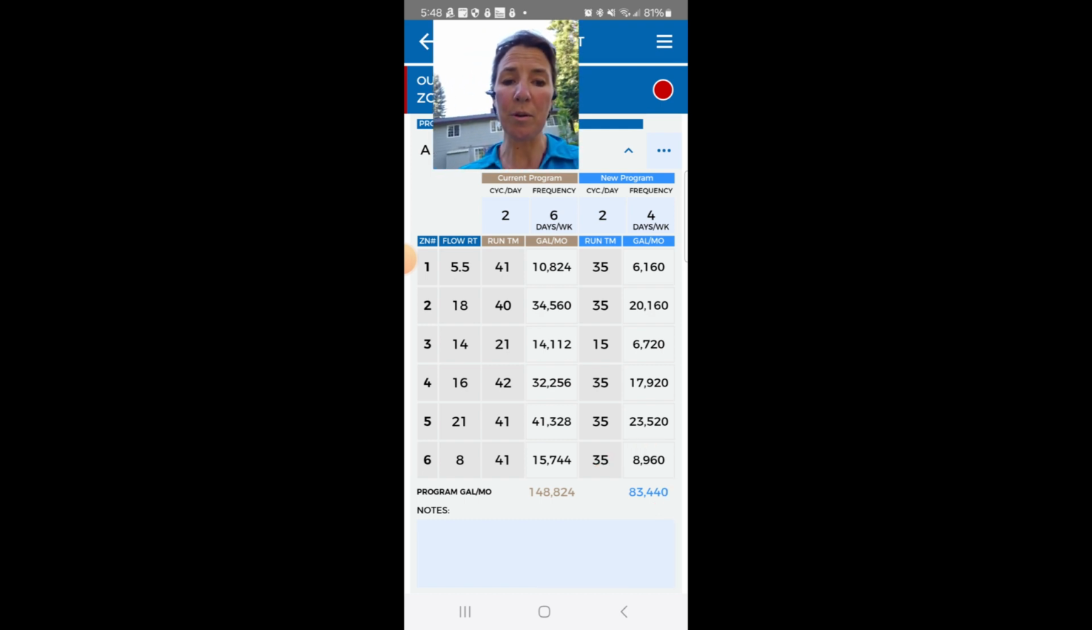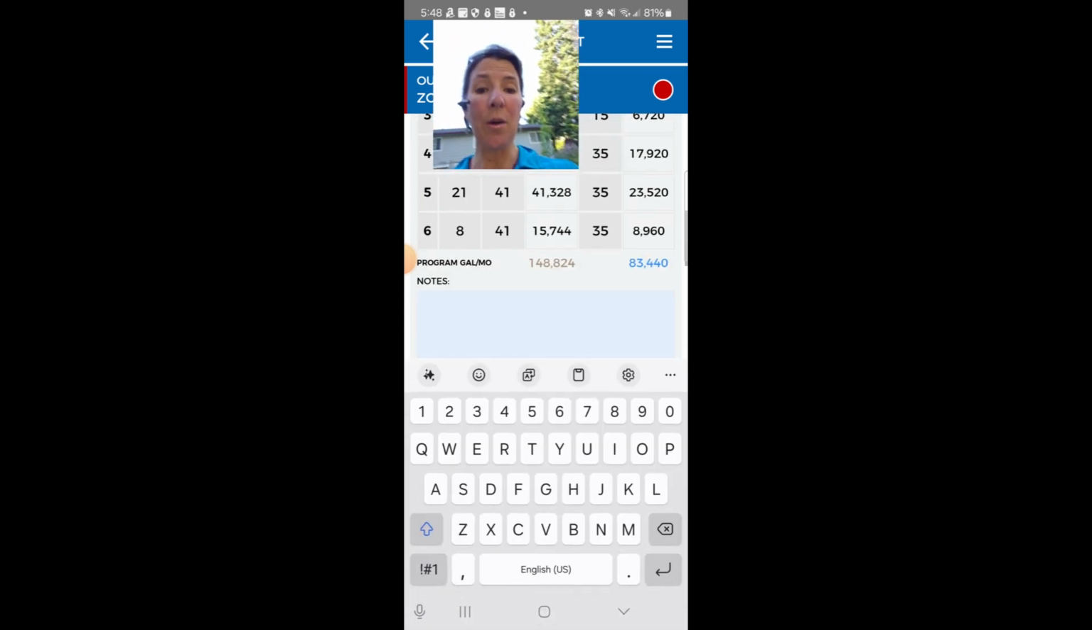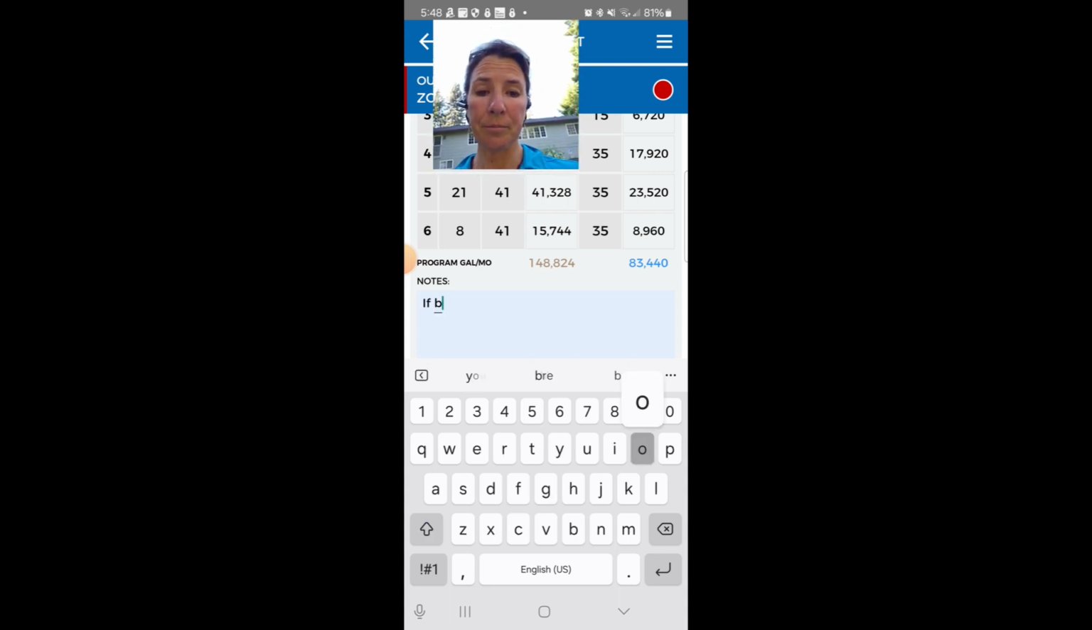I'm also going to leave some notes for them and say, okay, now when your landscape's getting a little bit less water, you might see some brown spots. Now it's important to recognize that that's going to be due to coverage, not because of water. So if you see brown spots, go ahead and make sure you inspect the mechanical system, etc. And so I'm going to leave some notes here.